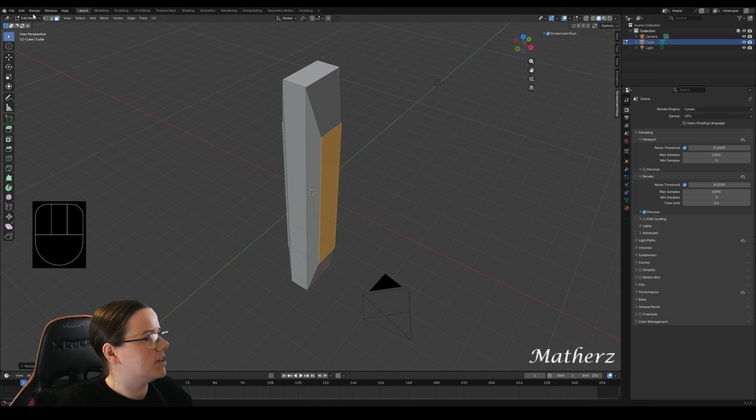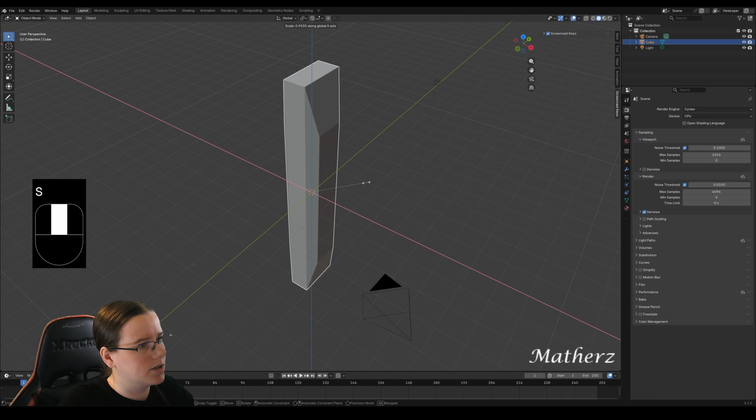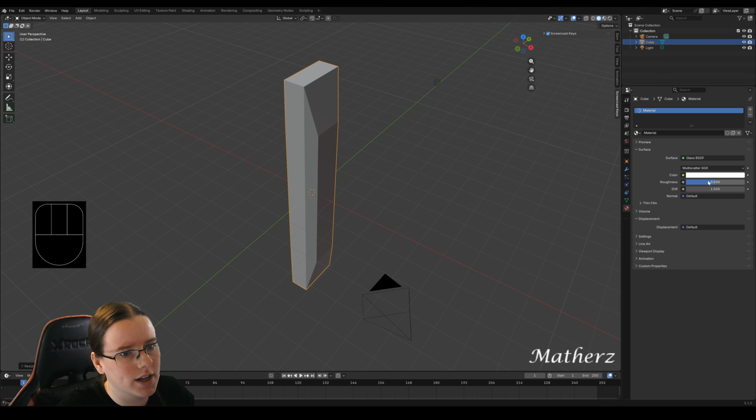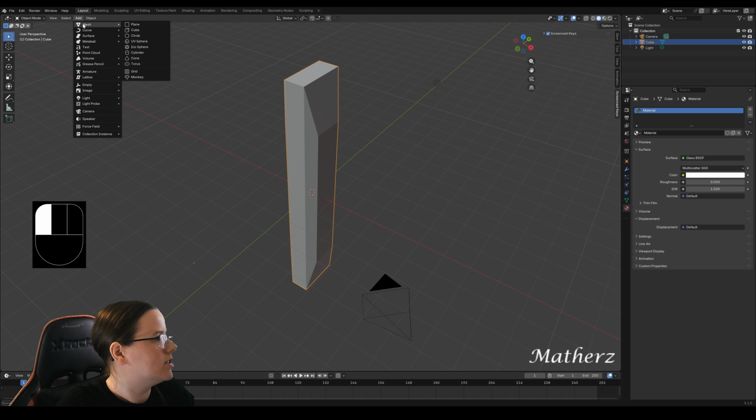So the next thing that we can do here, let's go back to the object mode. I'm going to go with S for scale just to kind of plump or push this in just a little bit more. Let's go to the materials tab, switch out the Principled BSDF for Glass BSDF, and turn down the roughness.